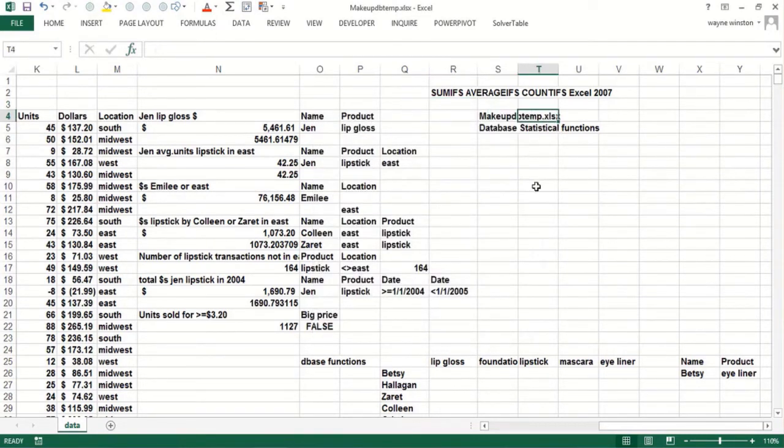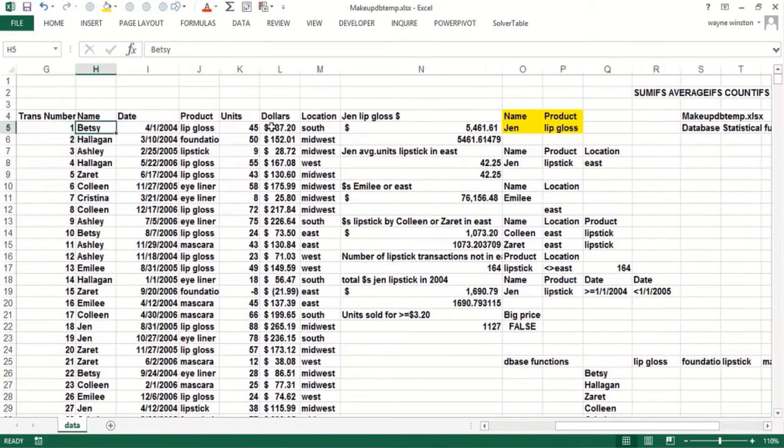Okay, but the key is what's called the criterion range. Okay, and a criterion range would be something like this for our purposes now. A little bit in the next video we'll change this a bit, but the first row of a criteria range should be a heading from your database. So let's go to that makeup data again. Okay, so we have name and product, which are columns here.